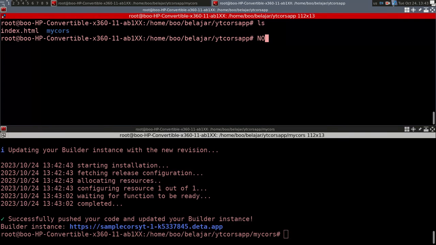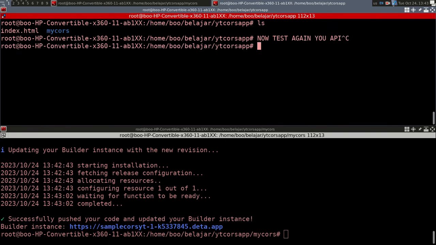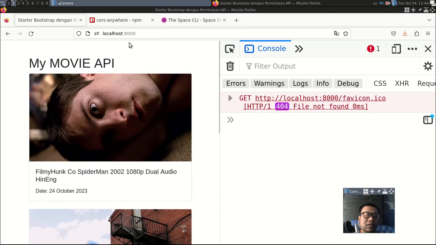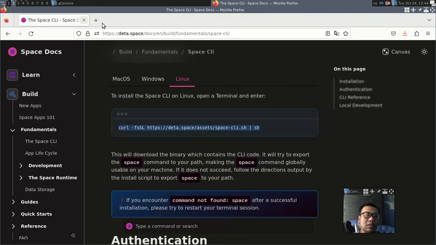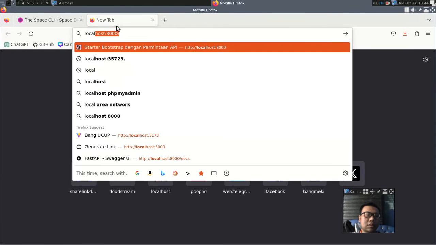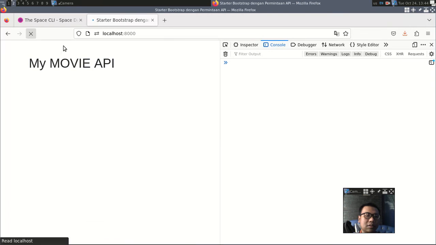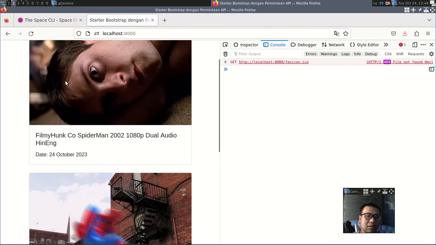And now let's test again, in production. Does it work well? If it does, then your problem has been resolved. And here there is no CORS error anymore.